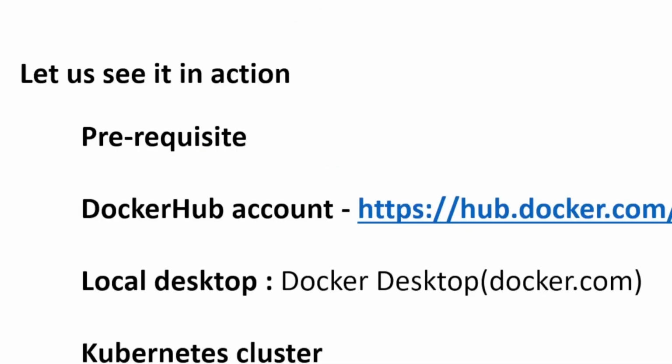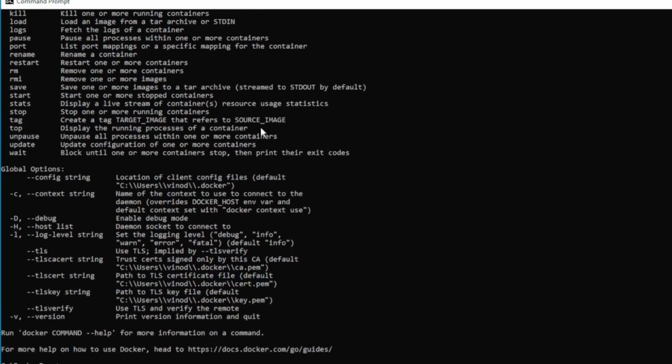As a prerequisite for this demo, you need to have a Docker Hub account created and Docker Desktop installed on your local desktop, and then you need to have a Kubernetes cluster. Let us go into the demo. So open your command prompt and make sure that Docker is installed. You can verify your Docker installation by running the command docker. When you get an output like this, that means Docker is installed successfully.